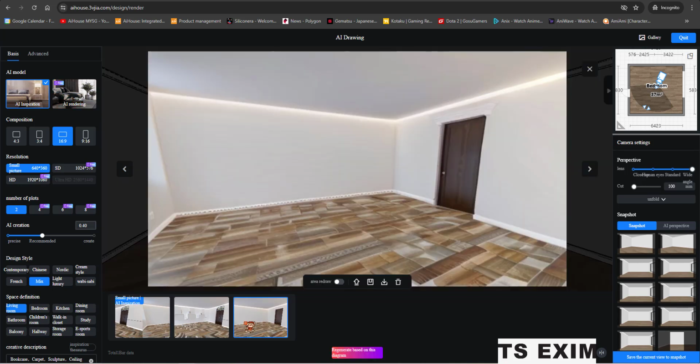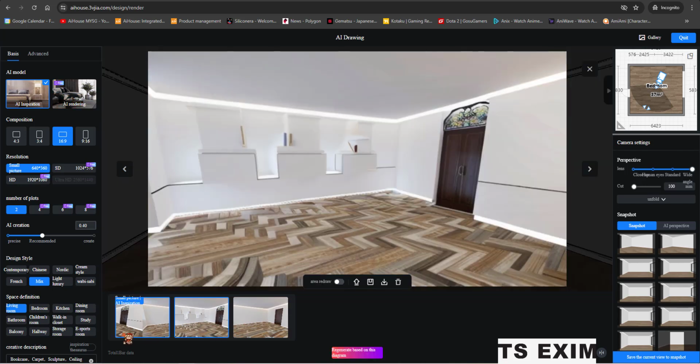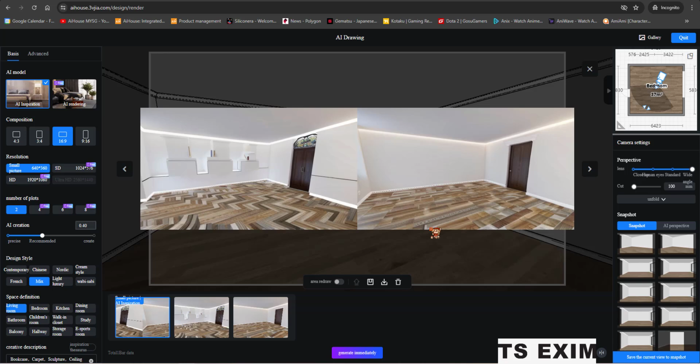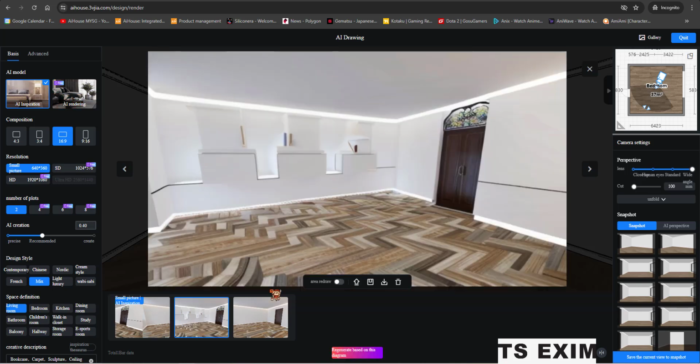Then we have something like this. If you like it, you can use it. If you don't like it, then you can just change again and see how you want AI to change for you.